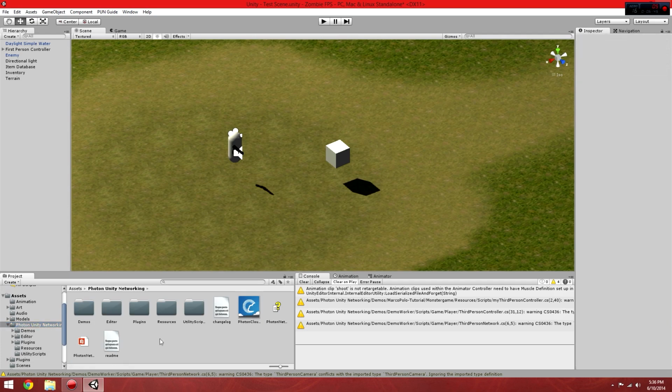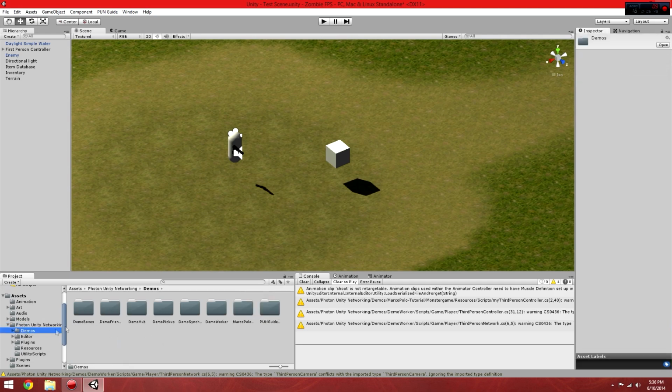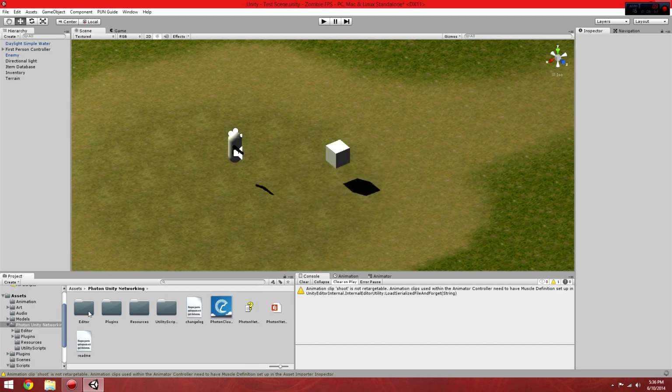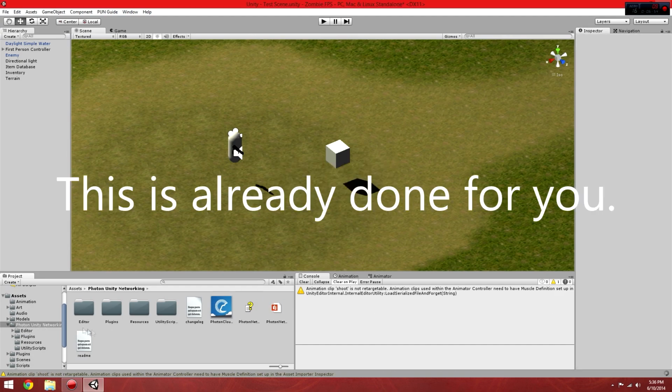Some things that can cause errors is having these demos in here, this demo folder. So what you want to do is just delete that demo folder, you don't need that at all. One more thing, if you're getting some other errors, I'm not sure what they are, you need to drag this plugins folder up to the main level where the assets and all the other folders are.